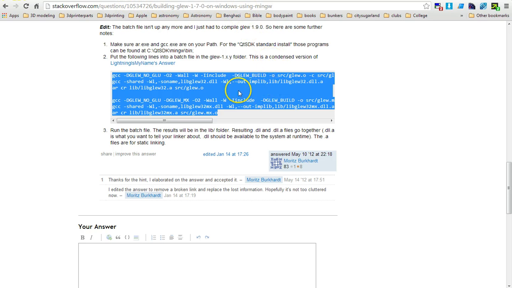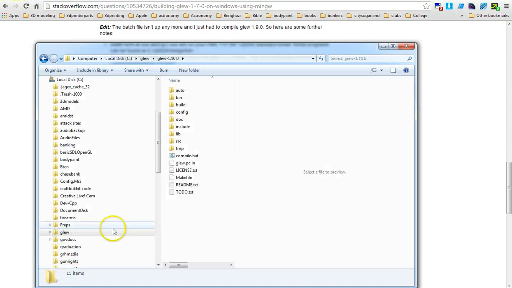And you could either go here and get it, but I'll include it in the file that you can download from my website, so that you can just download the batch file and run it. And that batch file is going to be called compile.bat. You just stick it inside the directory where your glue directory is, as far as in this section of it.